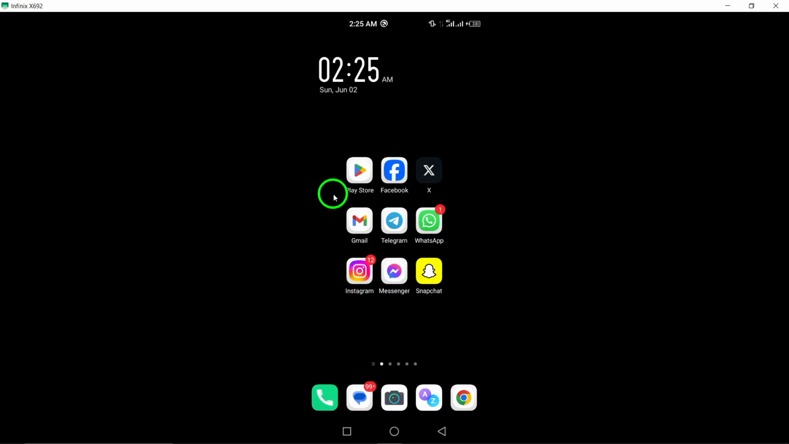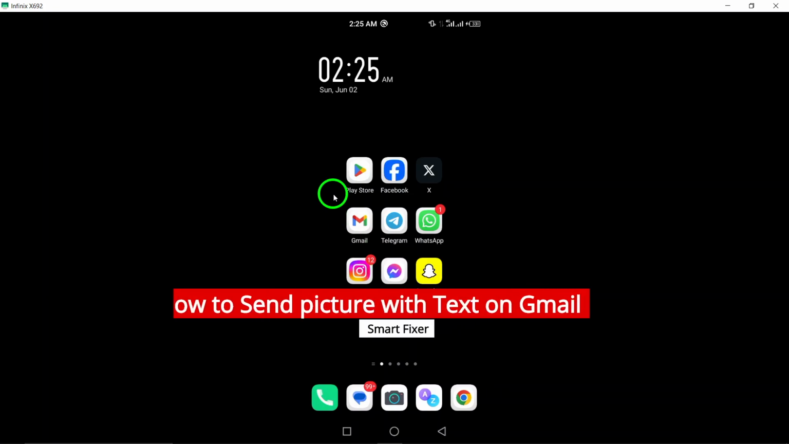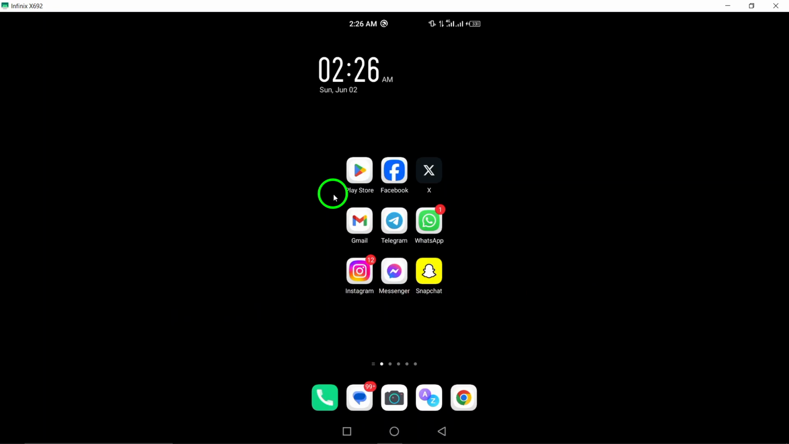Welcome. Today, we'll guide you on how to send a picture with text on Gmail using your Android device. Adding visuals to your emails can make them more engaging and informative. Let's walk through the steps together.